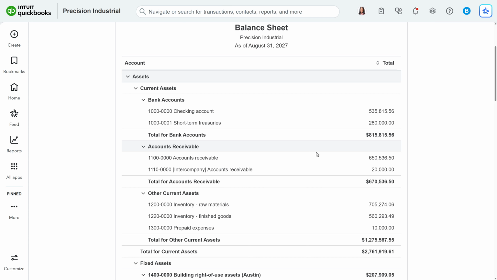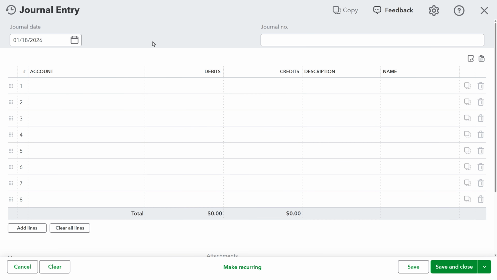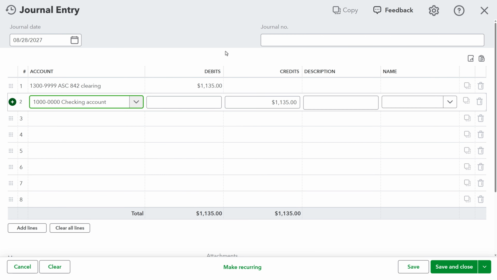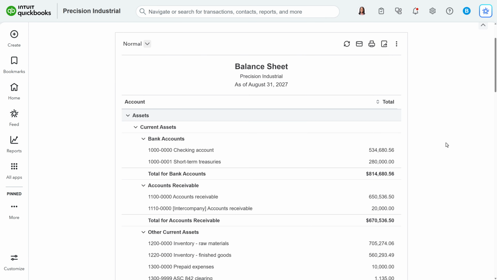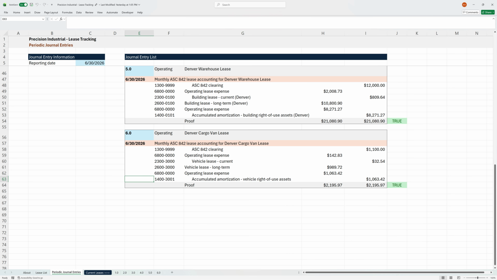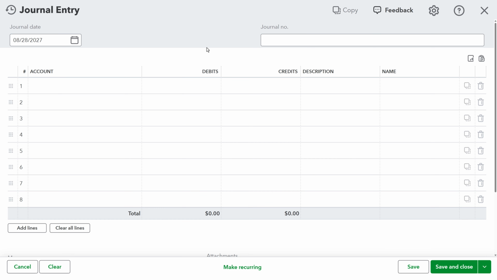We begin by recording the cash payment to our clearing account, just as we do for all lessor payments. So we'll create a journal entry. Let's assume we remit this payment on August 28th, and we will debit our ASC 842 clearing account and credit our checking account. And if we save and close, you can see we're reflecting that payment in our clearing account. Now back in our workbook, the reporting date is August 31st, 2027. So let's go make this journal entry in our accounting system as part of our month-end process.